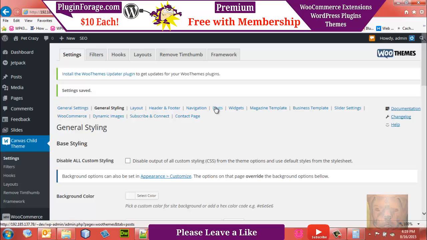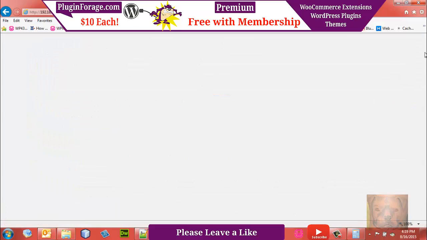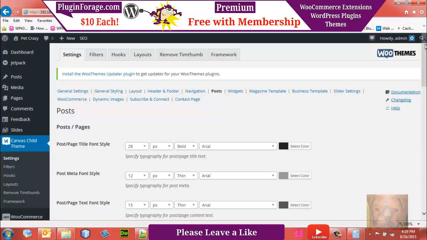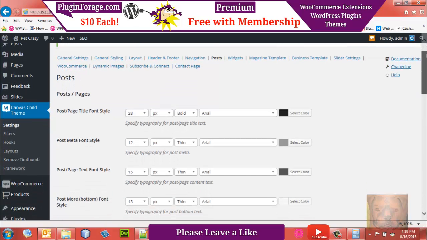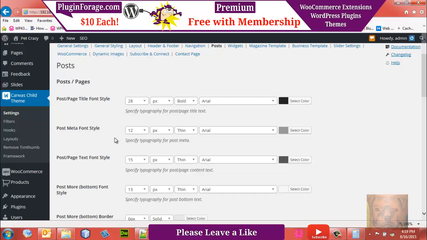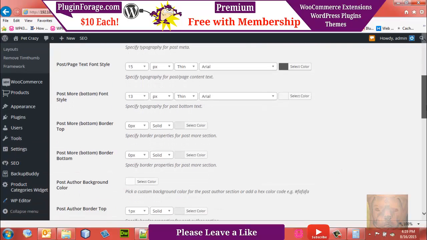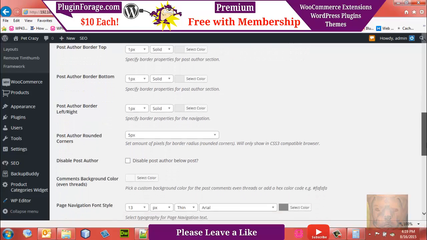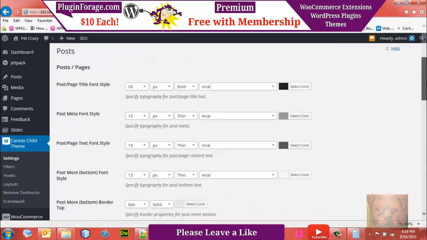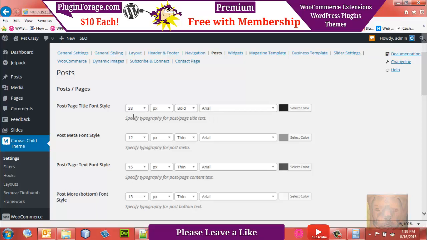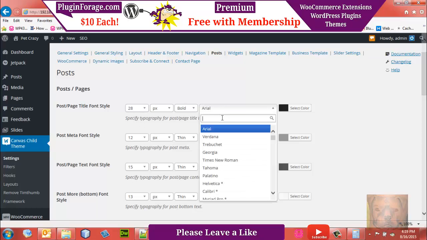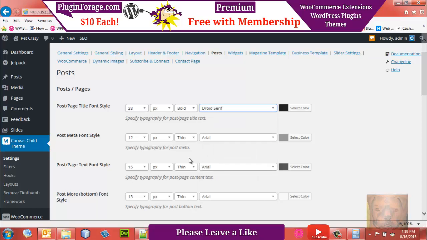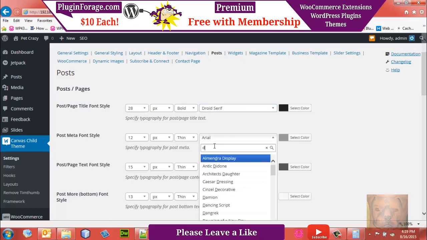And let's go to posts. And your post page title font. And you got heading fonts. Where are they at? Okay, post page title font probably is the heading font. That's what I'm guessing. So I'm going to go with Droid Serif for the title font. And meta is like author, date, things like that. I'm just going to change that to Droid Sans and leave it as is.